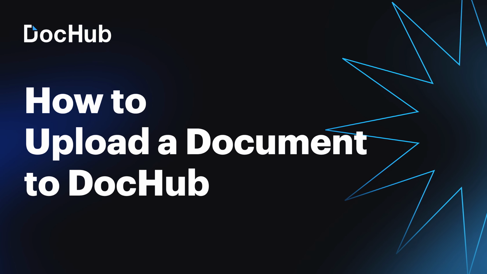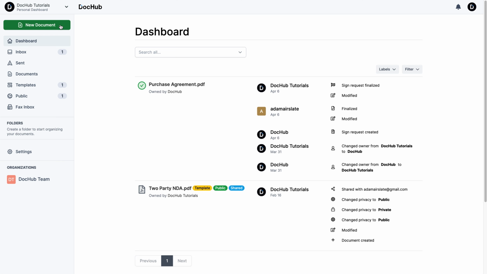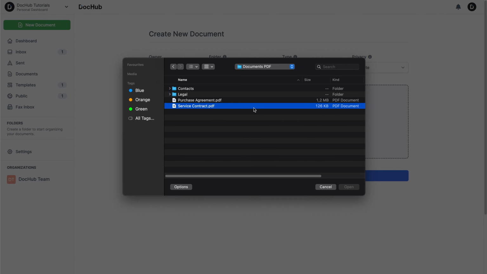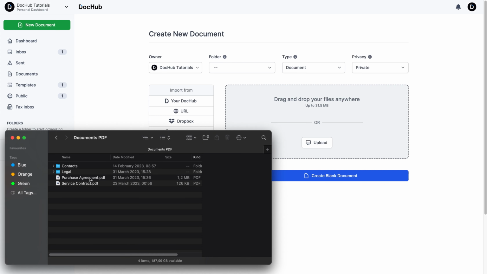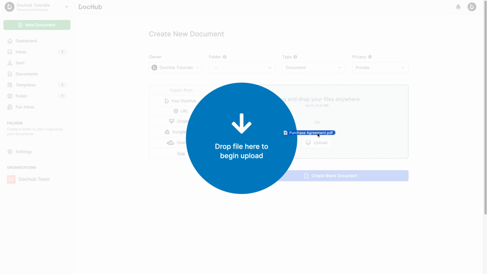DocHub provides several options for uploading files to your account. From your dashboard, click New Document in the top left corner. Then, click Upload and select a document from your device. The fastest and easiest way to upload documents is to drag and drop them in the specified area on the page.